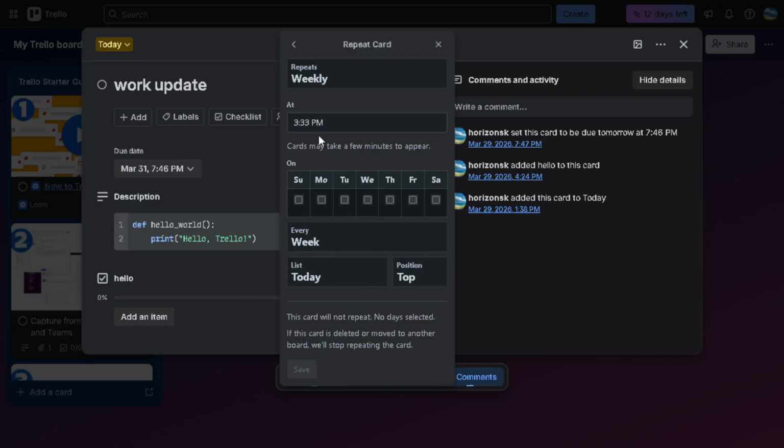Now let's talk about setting your schedule preferences. You'll first need to choose how often you want your task to repeat. Do you want it to happen daily, weekly, or monthly? Pick what works best for your needs.